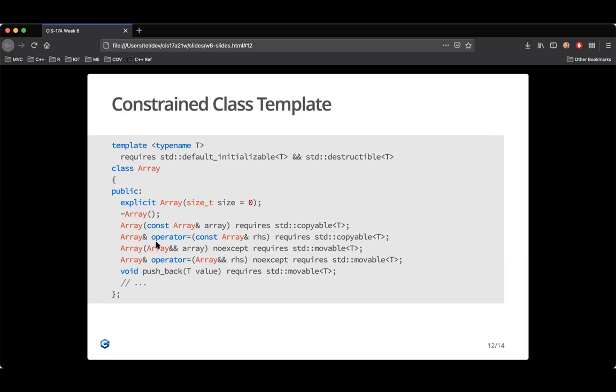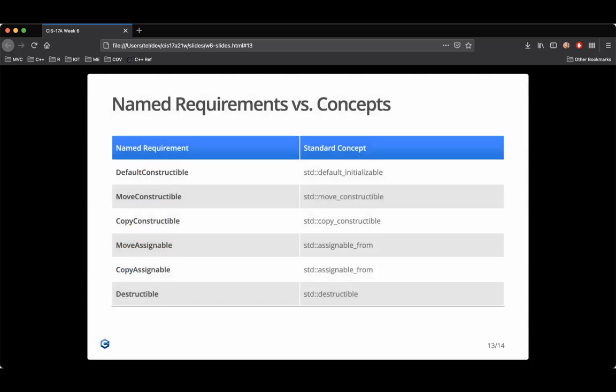So this is just a decent example of how you might use concepts in your class definition, class templates. Now, I show this table here because in the standard, before we had concepts, there were a lot of named requirements. And they were requirements.